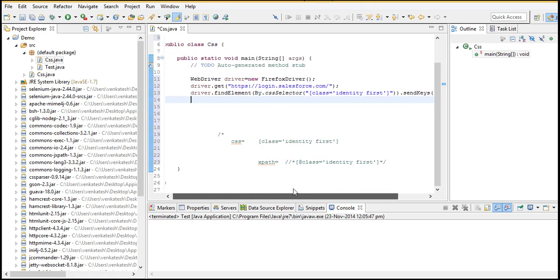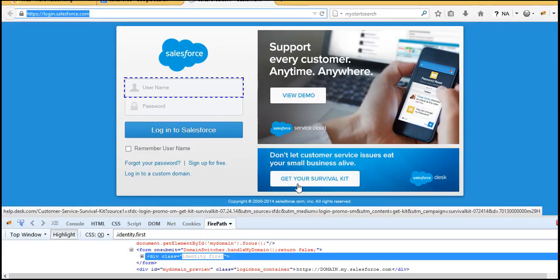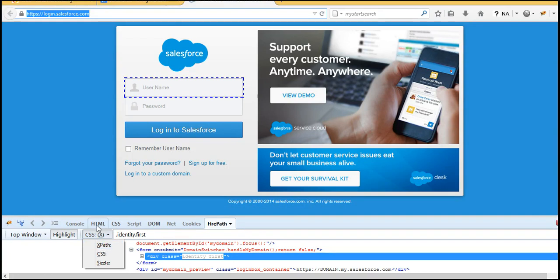Now we are doing it with CSS. I'll give you one trick here to make sure this locator technique is correct or not before running. If you want to make sure that what you have written is accurate or not, just copy the entire thing. Come back to Firefox, and this is a drop down. As you are checking CSS, click on CSS, paste it here and click enter.